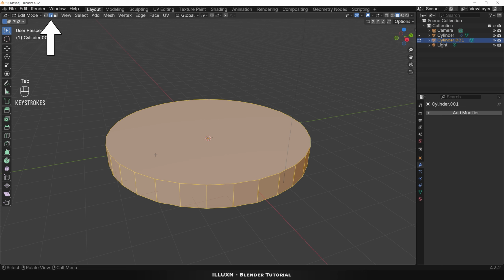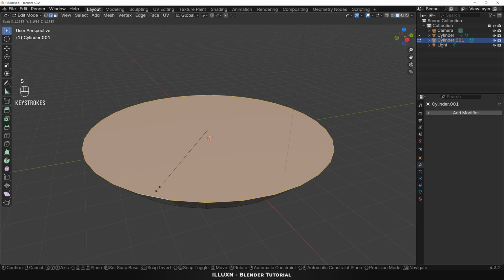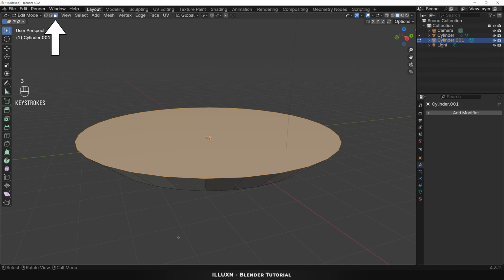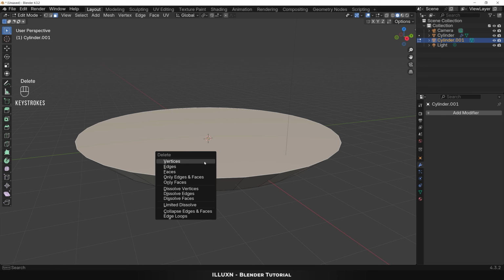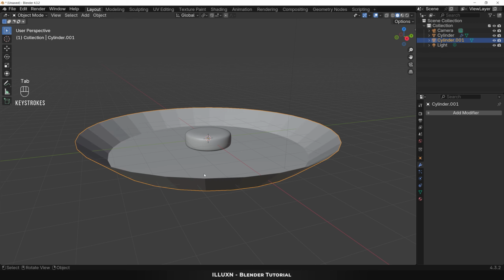Make sure you're still in Edge Selection mode, and hold Alt key and click the top edge to select the edge loop, and press S to scale the top face. Now press 3 to enter Face Selection mode. Then select the top face, and press Delete, and choose Faces to delete the top face. Let's add some thickness to the plate mesh. Press Tab to enter Object mode.